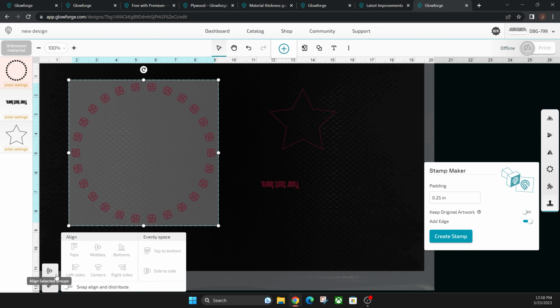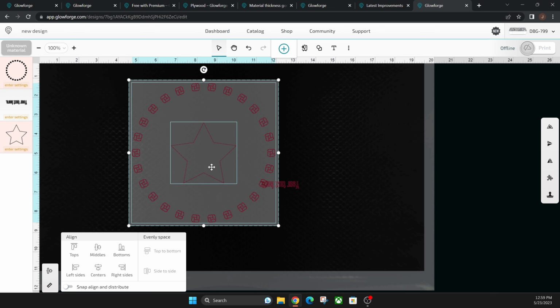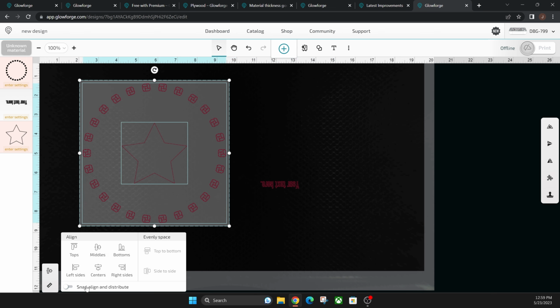Lastly, at the very bottom is the alignment tool. So if you need to align more than one thing, let's say we highlight both of these, we can align them in the centers to make it completely centered between these two designs. And you can align however you need with this.